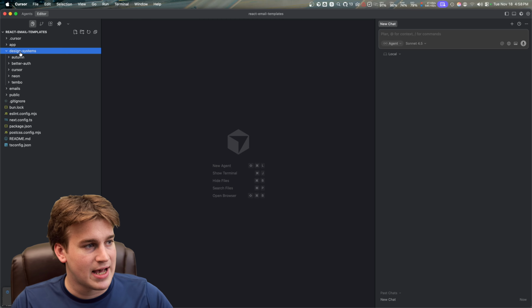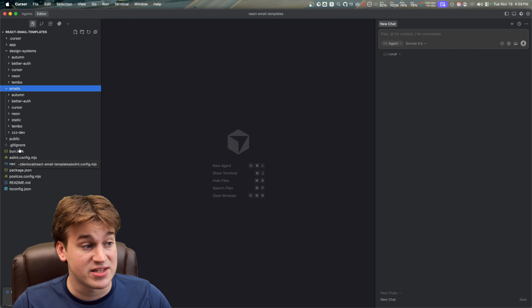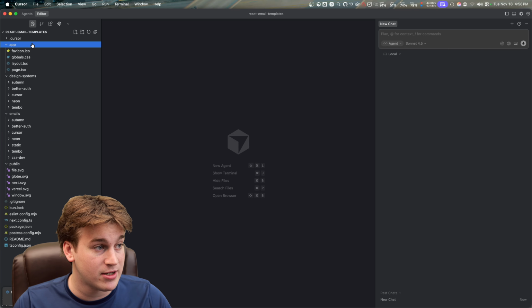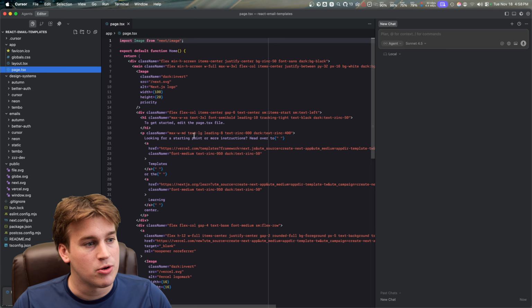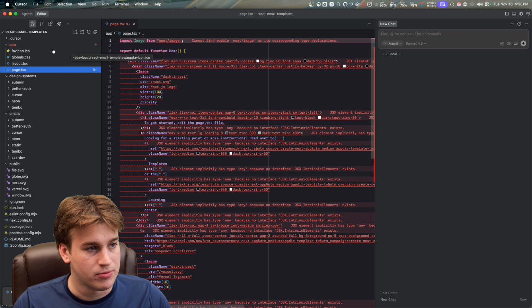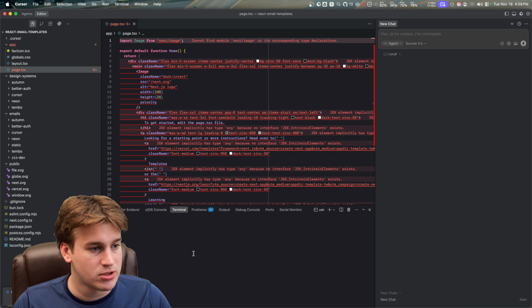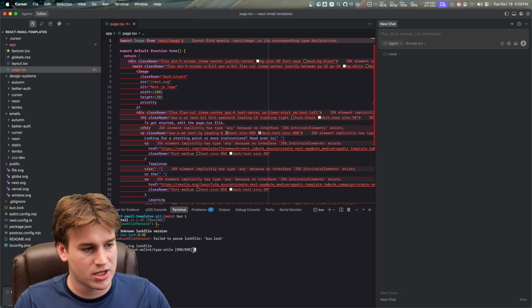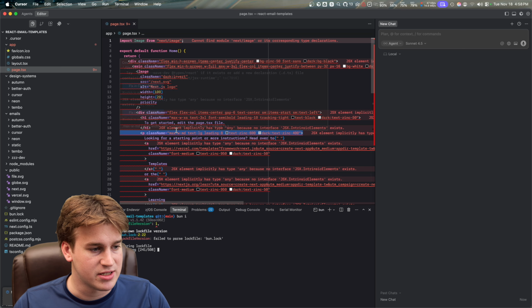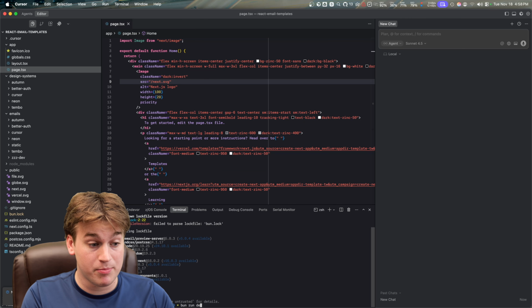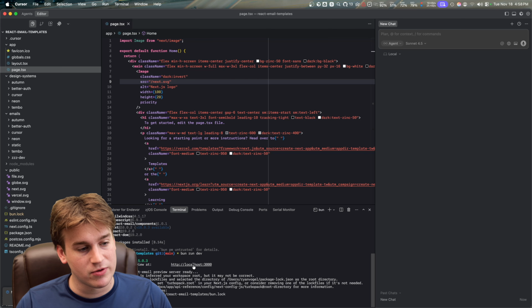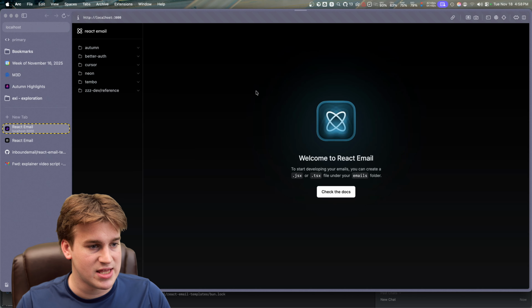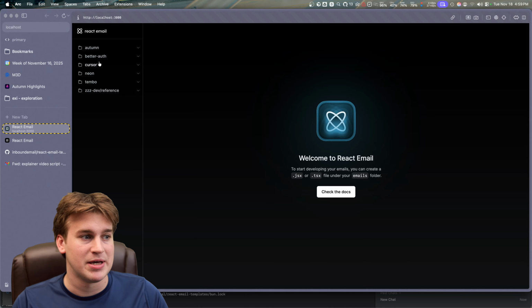And you can see that we've got some design system, some emails, some public files, and this app. So what we are going to do is go to the terminal. We're going to run bun i to install everything, that way we don't get any of these errors. And then if we run bun run dev, which runs our development server, then we'll see on localhost 3000 that it is the React Email preview server.